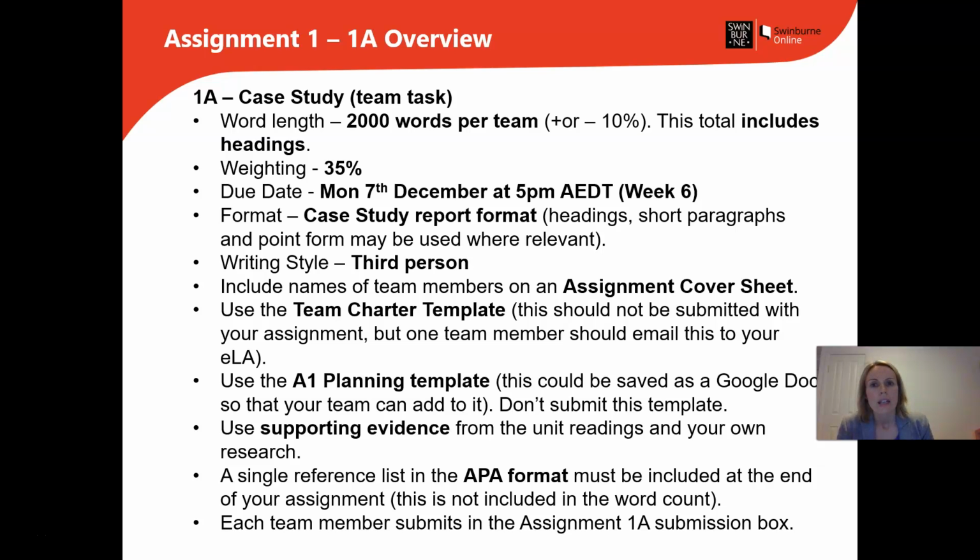Your due date is Monday the 7th of December at 5 p.m. This is daylight savings time in some states, so just keep an eye on that. So the format, it is a case study report, so use headings, short paragraphs, and then also some point form if it's relevant. And also use a third person writing style for this one. So no I or my or you or anything like that in 1A, just using third person, so the teacher, for example.